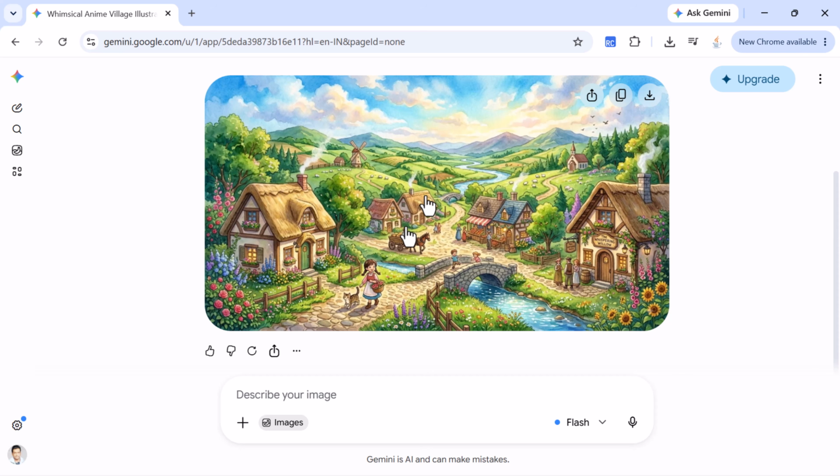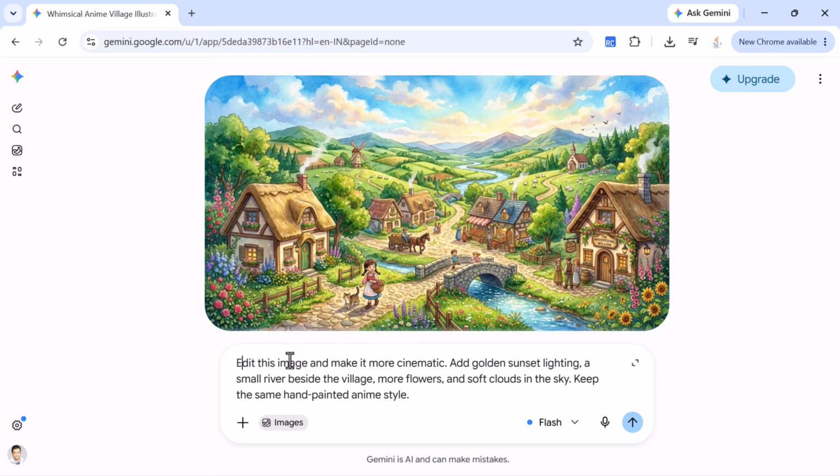Now suppose I like the result, but I want to make the scene more cinematic. I can continue with a follow-up prompt. I will enter this. Edit this image and make it more cinematic. Add golden sunset lighting, a small river beside the village, more flowers, and soft clouds in the sky. Keep the same hand-painted anime style.